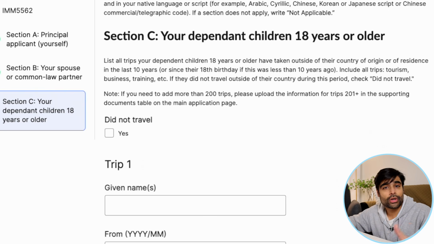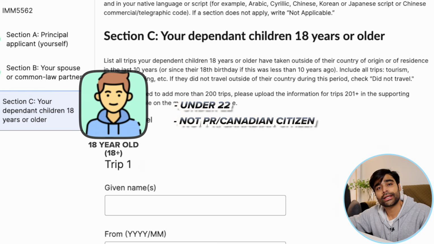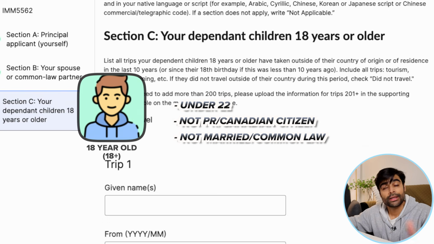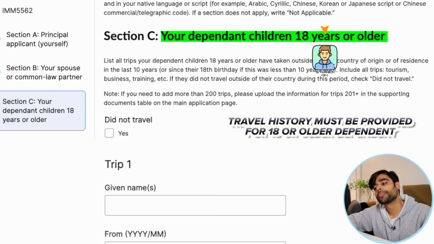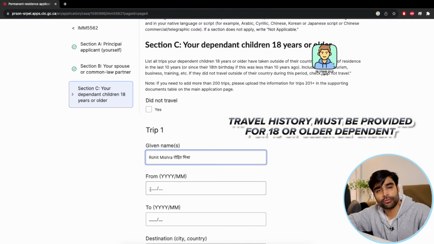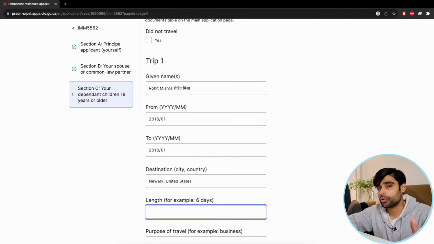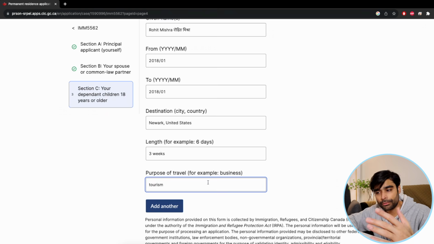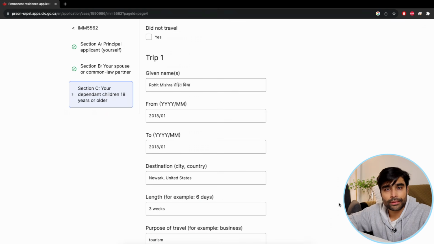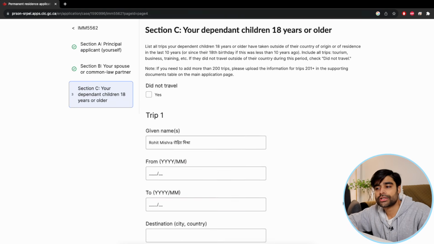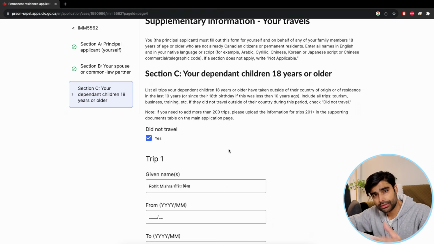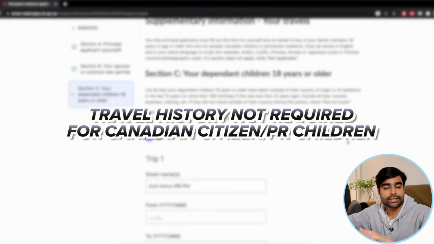So you ignore that. But let's say you have an 18-year-old child, not a permanent resident or Canadian citizen, and not married nor in a common law relationship. That child is still considered a dependent, but this time the child meets the 18 or older criteria, and that's why that child's travel history has to be provided. So in this case, if your 18 or older child has traveled internationally, then you simply provide the trips just like you provided your trips for the principal applicant. If the child has not traveled, then you simply provide the name of the child here and check this box did not travel, and you're done. And again, just to reiterate, if you have a Canadian citizen or permanent resident child, then their travel history doesn't need to be provided. So that was a country specific digital form.